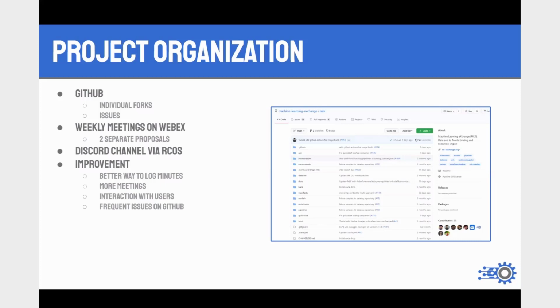For our meetings with our mentor, we had weekly meetings via WebEx. We start as a group and then we pair off. Maybe not pair since there were three of us, but since we had two separate proposals, we had two different meetings. Often we communicated through the Discord channel.